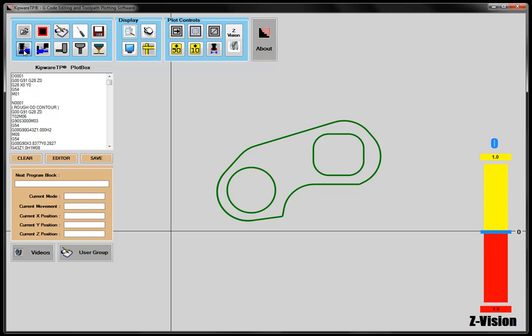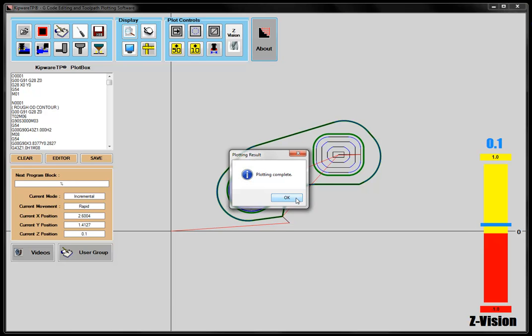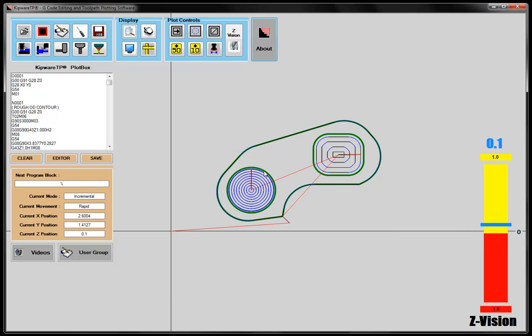But I'm just going to run through a toolpath real quickly. You can see we're doing the inside pocket here. We can watch our Z-Vision so we can see our depth. And we can see the toolpath that we plotted to the screen using the milling toolpath plot.